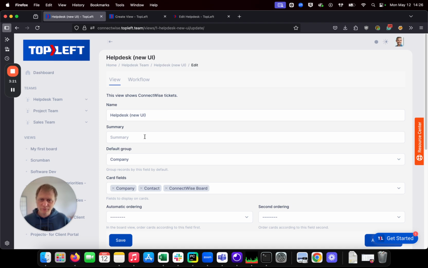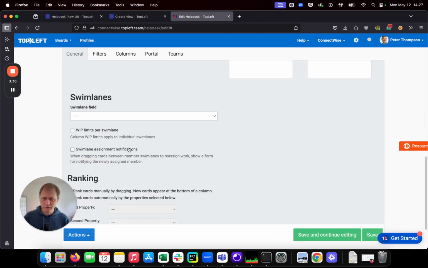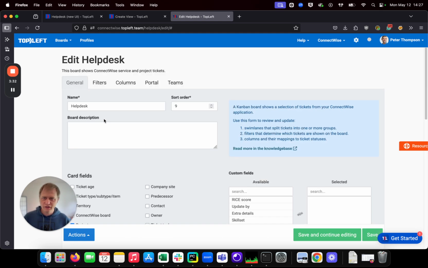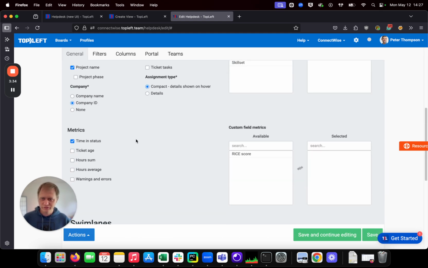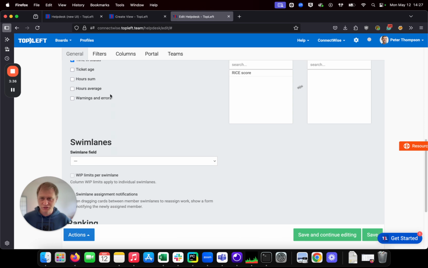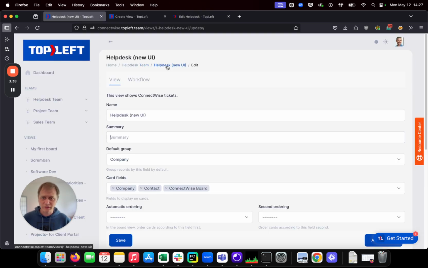So you give it a name. You can also give it a summary. The default group refers to essentially the swim lane option from the old UI. I can take you back here. So if you're on our editing form here that you're familiar with already, this would be the swim lane section. We're calling it the grouping now.